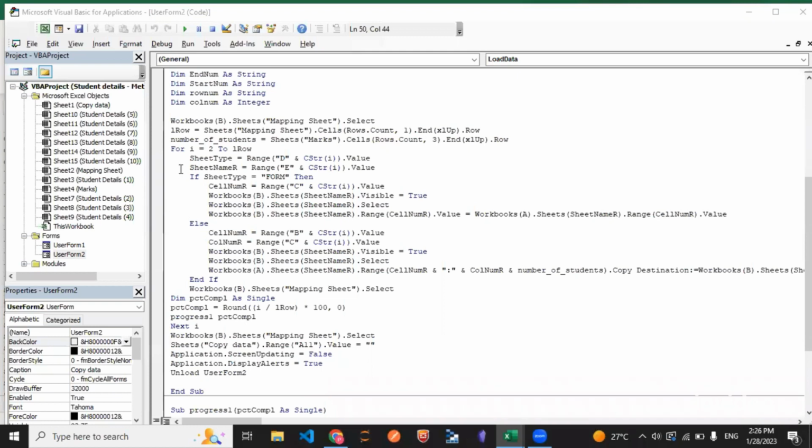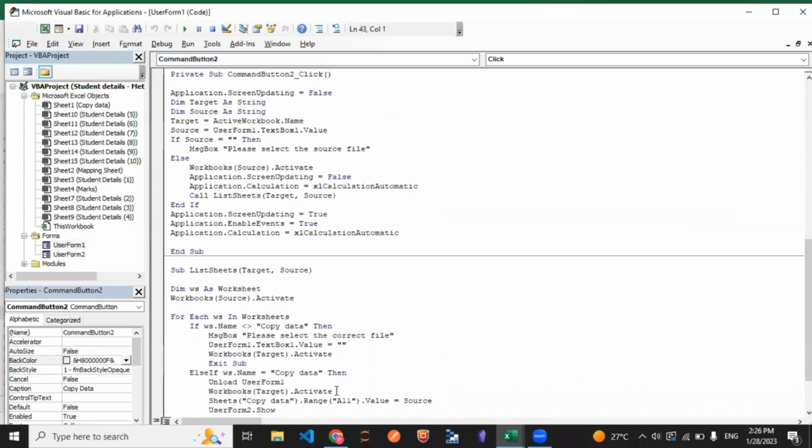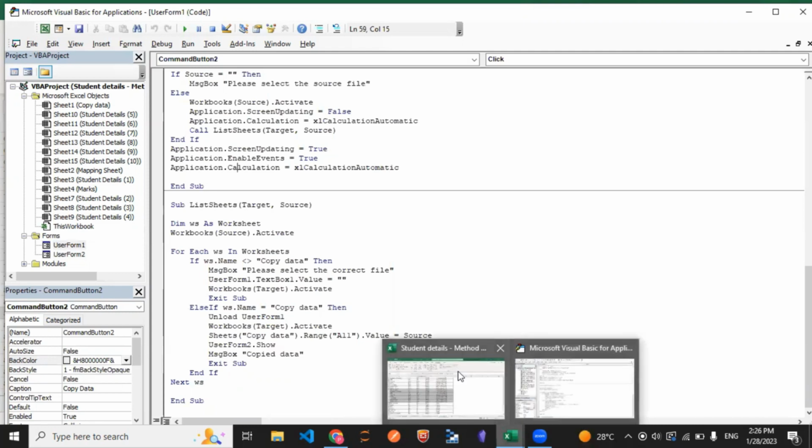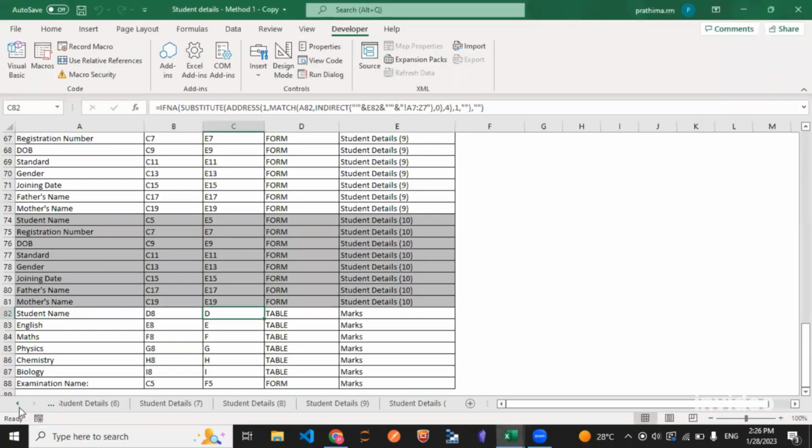Once the entire copy process is done, empty the cell where you stored the source file name and unload user form 2. Once the user form is unloaded, we'll display a message called copied data. After this, we'll set screen updating to true, enable events to true, and calculation to Excel calculation automatic. Now let us look at how the process exactly works.